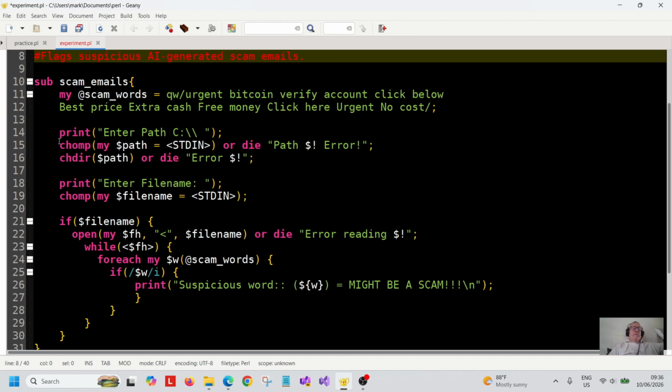So to start the program, I've used the print command here to tell the user to enter a path. So this is going to be a path to where the email is. So for example, for me, my path is on the desktop in the empty folder. To do that, we use chomp, create a scalar variable called path, assign it to standard input, which will get the input from the user. Or if something goes wrong, we've got a generic error message here using or die path error. So if you type in the wrong path, or it's malformed or something like that, it will just generate an error message.